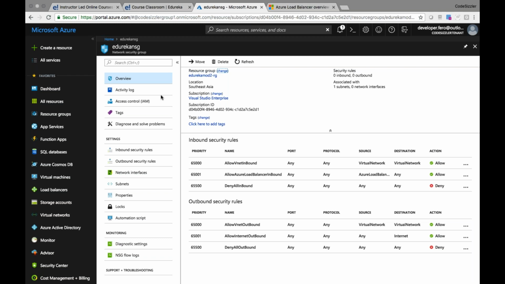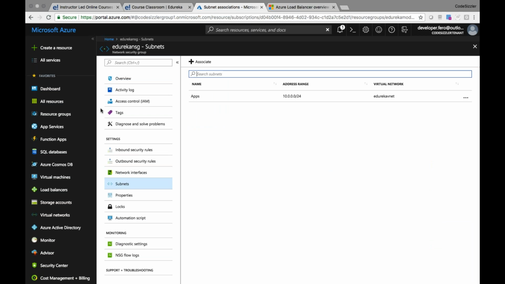Hi Ranjit, apps added in NSG, but we are not able to see here. You mean the subnet? You would be able to see that. See, we have just added it and you can find it here. Can you find this? In subnets, you can find it.